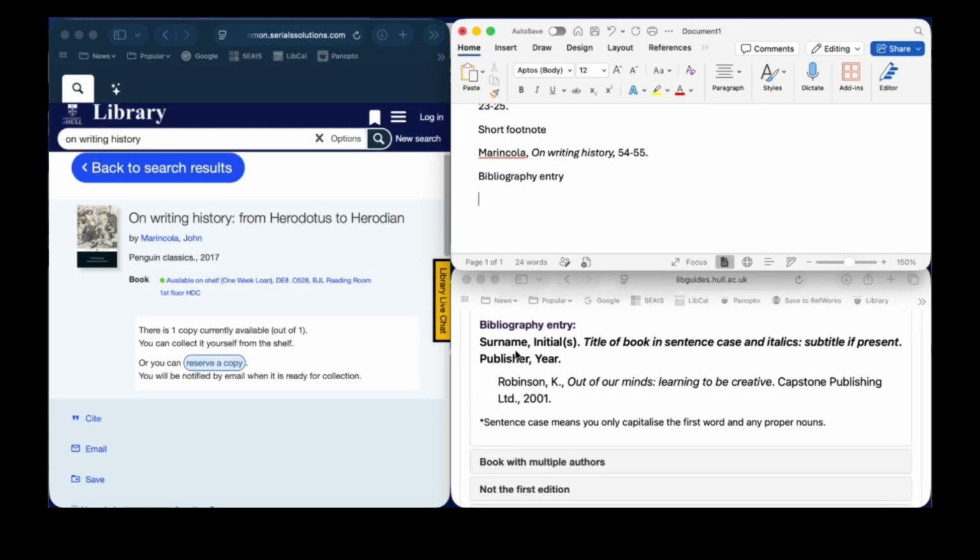So this time, instead of J dot, we're going to start with the surname and then put J dot, okay, for the initial. We then need a comma and the title of the book. And again, in sentence case and italics. And the full one this time. Okay. Looking at our guidance this time, instead of a comma, we're going to have a full stop.